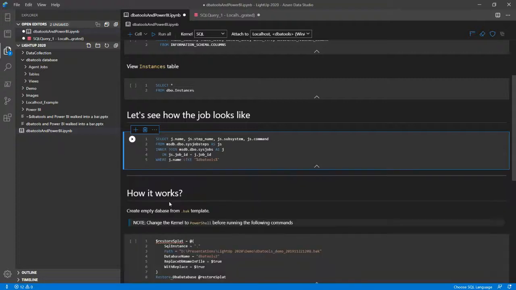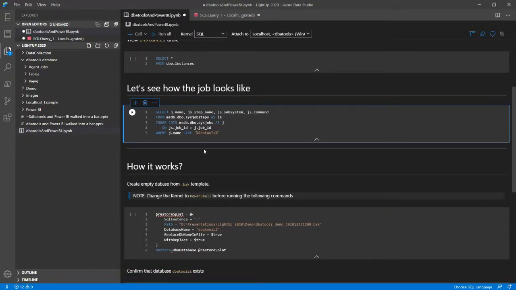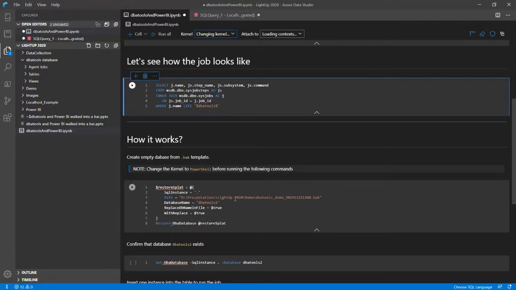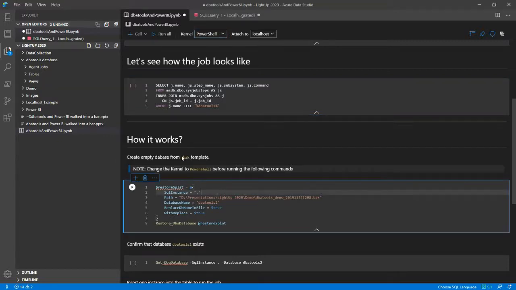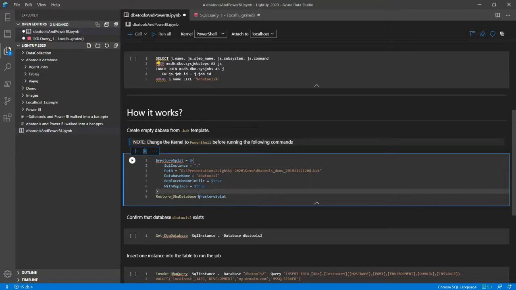Now, for test purposes, for the empty database, so let's say for what you can get if you want to install and run this kind of solution, I will change my kernel to PowerShell, because now I will run PowerShell commands. I will pick a backup file, which is a template database without any data, but already with some tables. I will use dbatools with Restore-DbaDatabase to restore a template of my database. So I'm replacing the existing one.